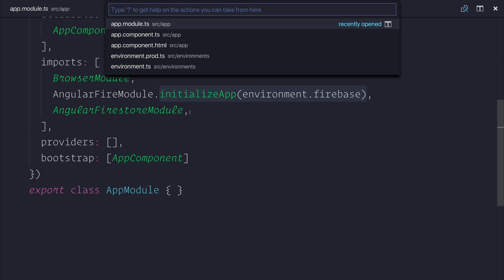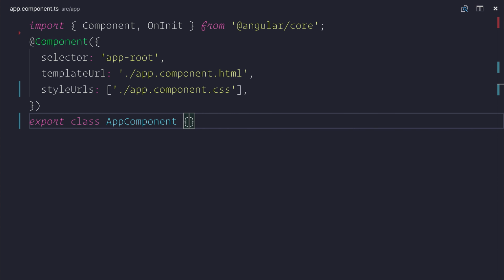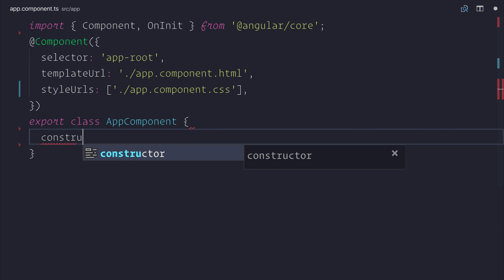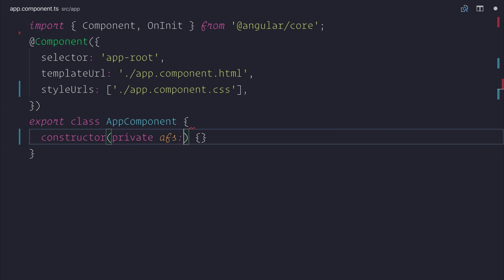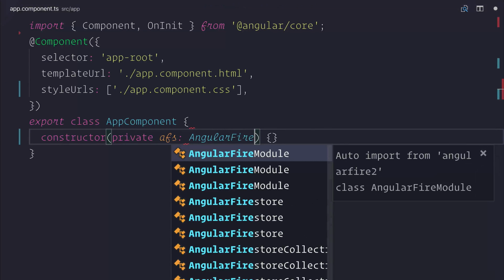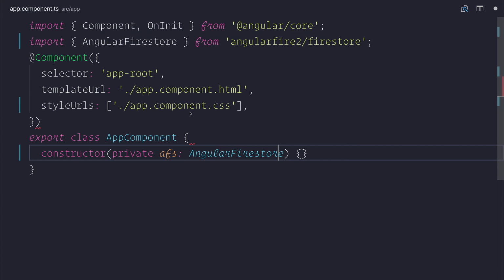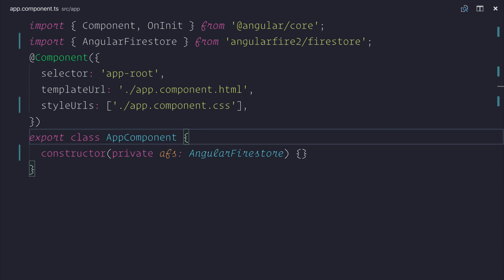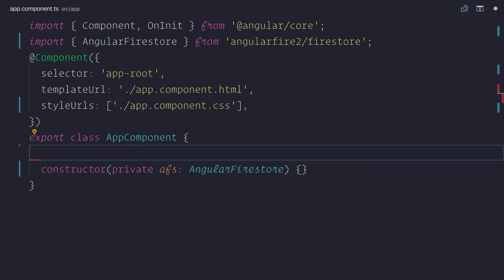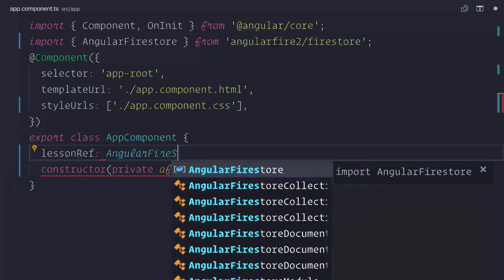And then inside of our app.component.ts, we can add a constructor and inject Angular Firestore. And that comes from angularfire2/firestore. Next up, we need to create what's known as a reference. This is where our Firestore collection is. And we can say lessonRef, and that's an AngularFirestoreCollection.